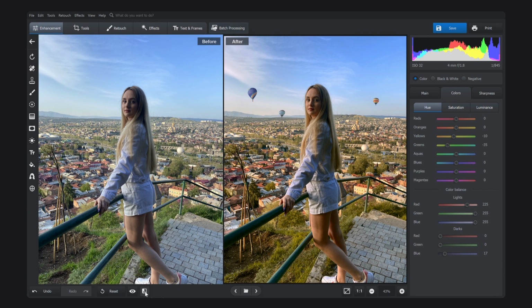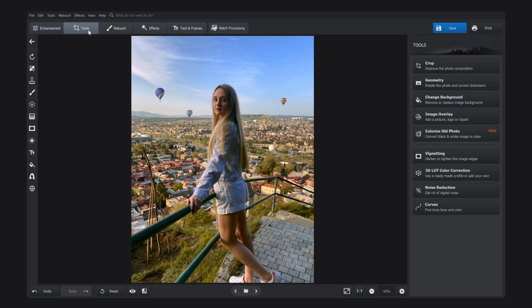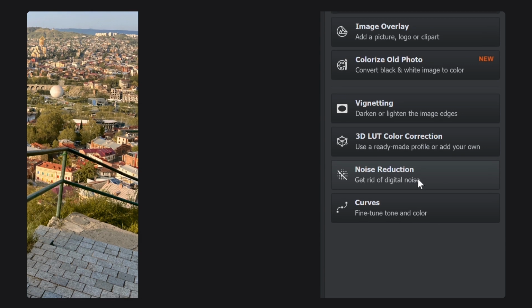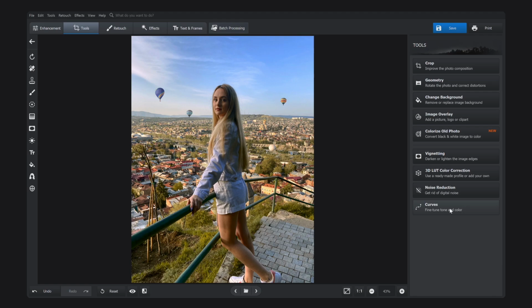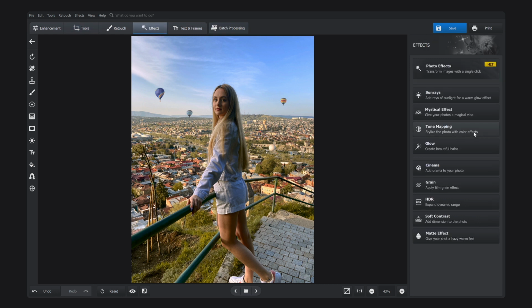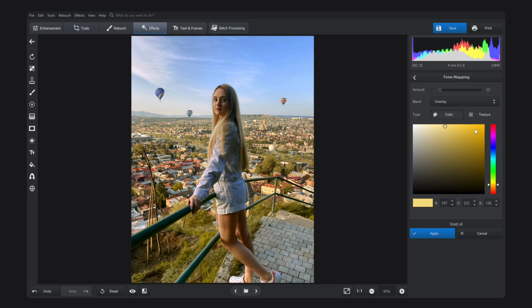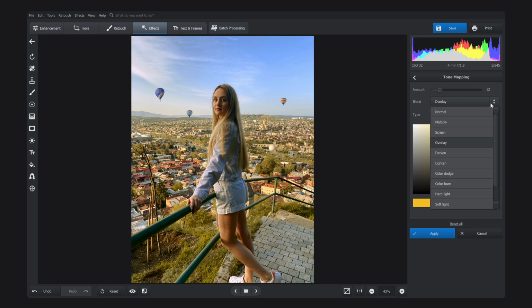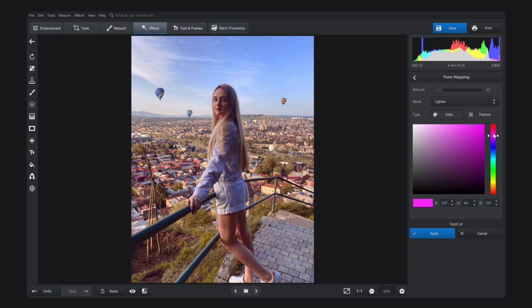I'd finish here, but I want to show you some other artsy effects you can try in PhotoWorks. So this is how you do it. First of all, switch to the Tools tab. Here you can try vignetting, 3D LUT, color correction, the curves and so on. But I have another idea. Switch to the Effects tab and take a look at tone mapping. With this creative effect, you can color grade any photo with a click of a button. Sure, it depends on your taste, but I just had to tell you about this feature.